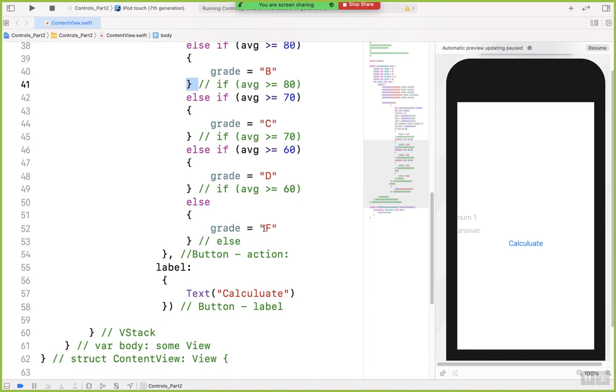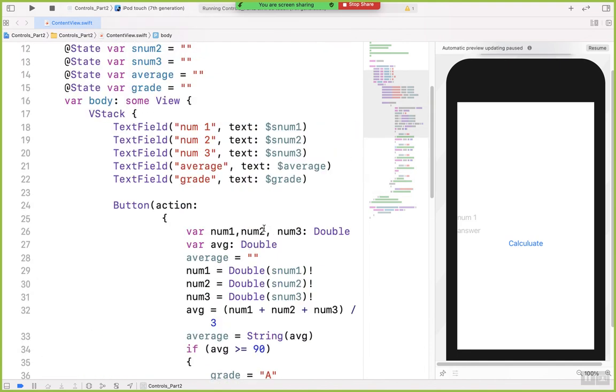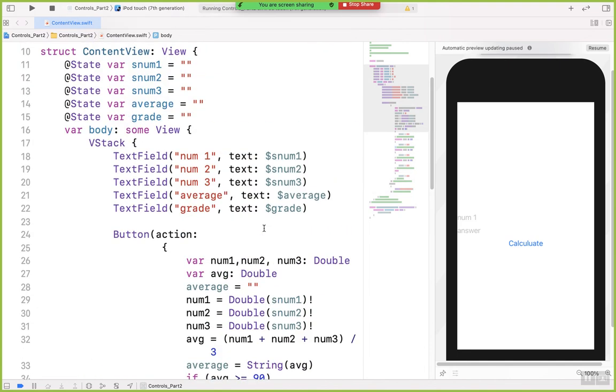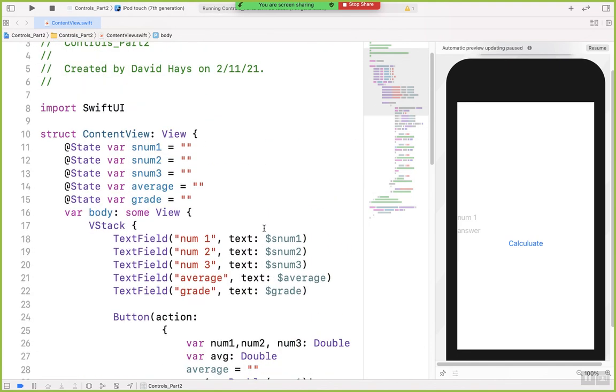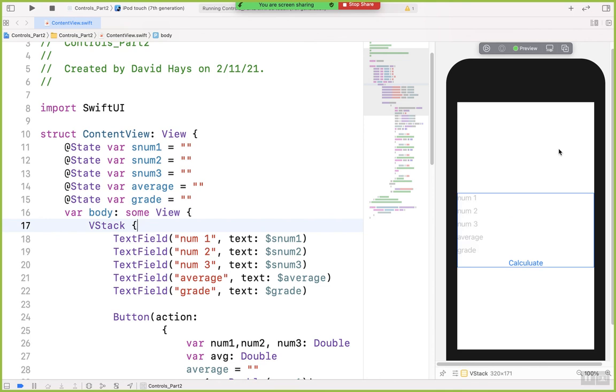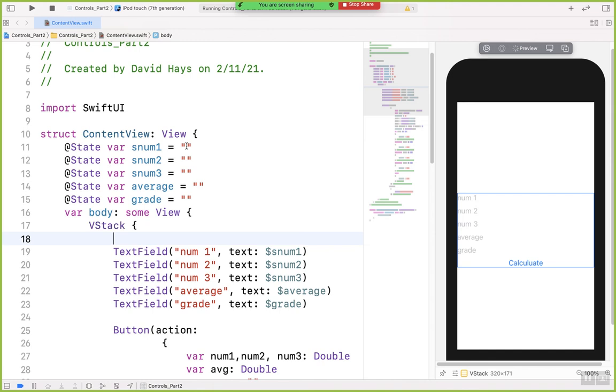Let me see if I got time to show another component, because I showed my average there. So time to show another component. Let me put up here at the top. So I click resume on that. Get my preview back. There we go. And okay, so right here I'm going to drop one on.